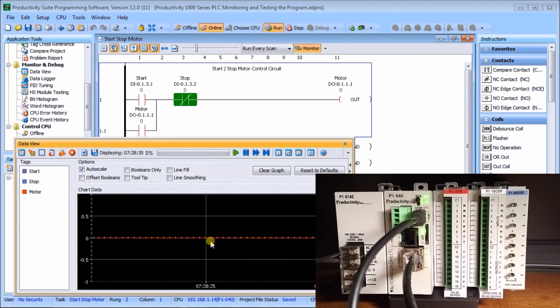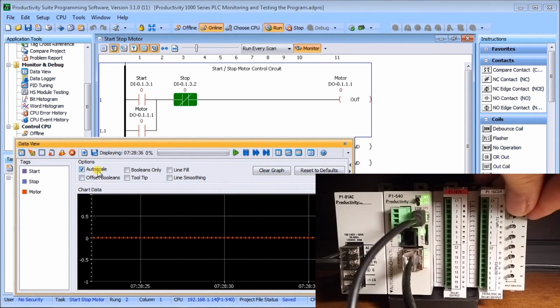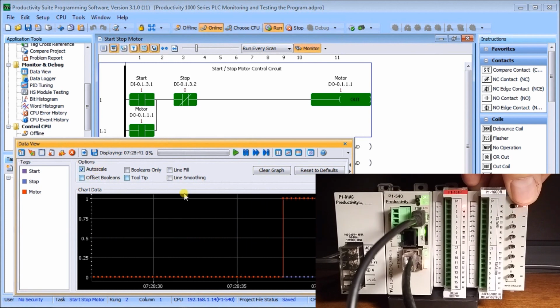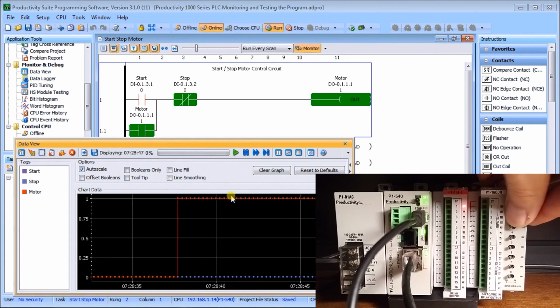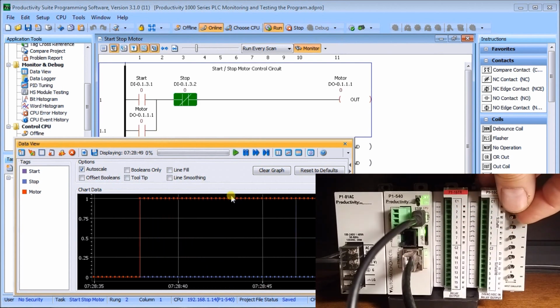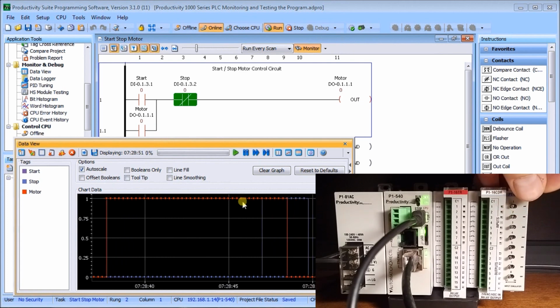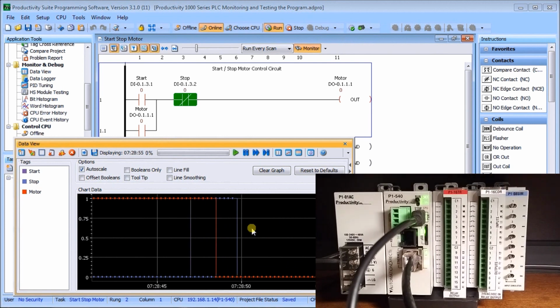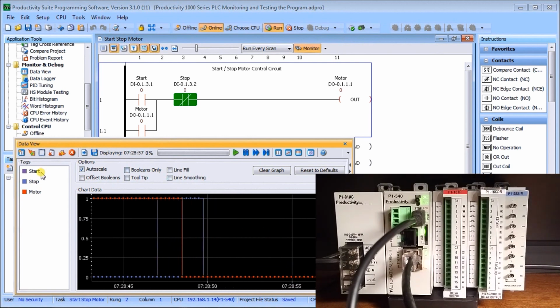and what we will do is just take a look at what's happening here. So we have an auto scaling on. So as time progresses, it's monitoring my inputs and outputs. Okay. So right now I just turned on the start and also the motor, and so you see my motor jumped on. And if I hit stop, my motor then came off. It's easy to see the motor because it's in red there, and you can see the other switches, and I can change these colors of the switches.